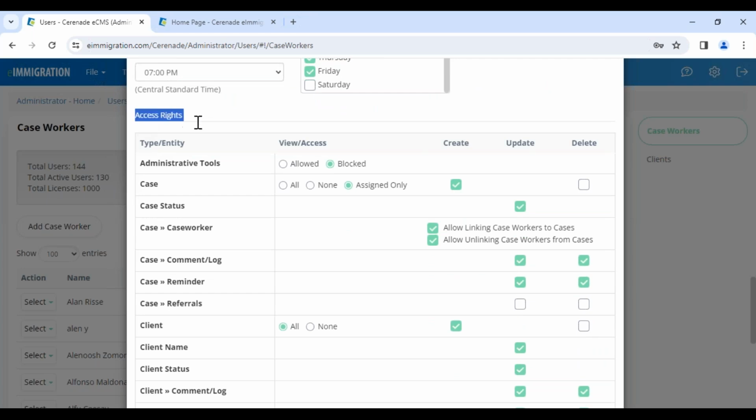If you look at the access rights section, this is where you determine who should have access to the administrative portal by allowing it, or you can block it. Also beware that when you create an account for a caseworker, sometimes they make a mistake and don't see that they can only access cases that you assign them to. So make sure that if you want them to access all cases, that you switch that to all. Do you want them to create or delete? Although, you know what? We recommend that you don't give them access to delete, specifically deleting a client or deleting a case.